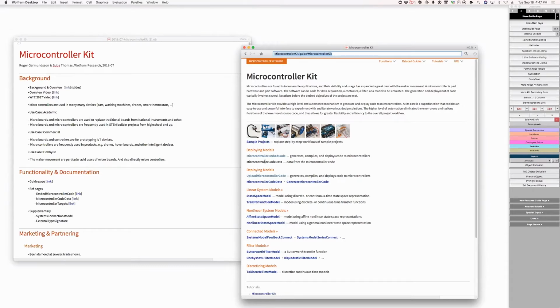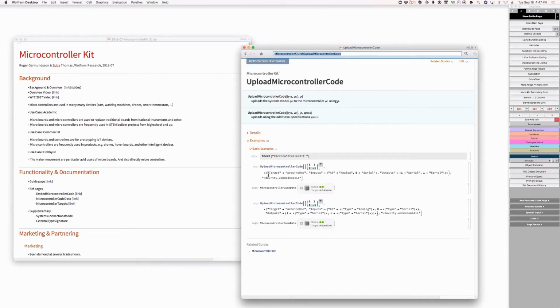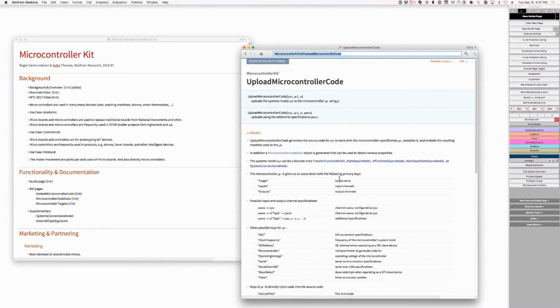Okay. So right now, just in front of you there, you see there are two headings that say deploying models, but that's just because of an intermediary state we're in right now. The things that you pushed for are upload microcontroller code and generate microcontroller code. So those are new reference pages. And if you open the details, there's hardly any examples yet.